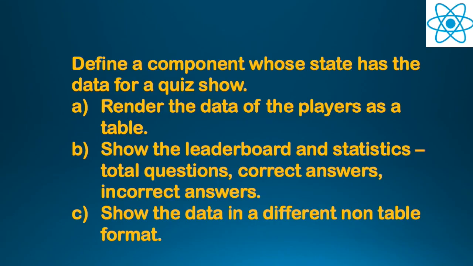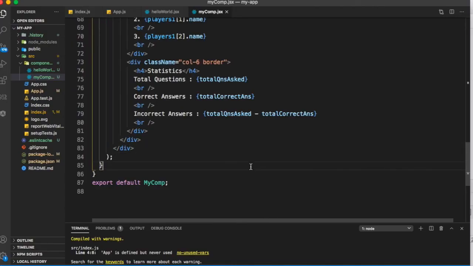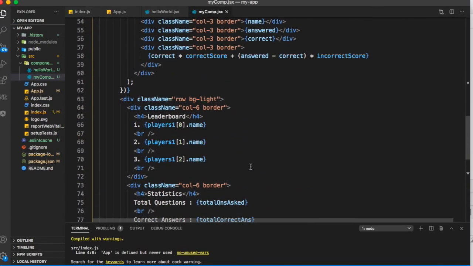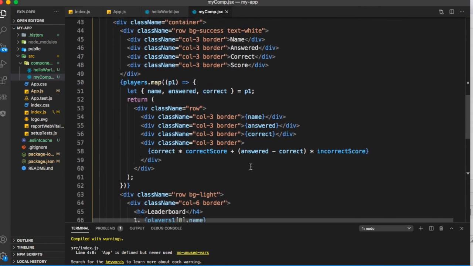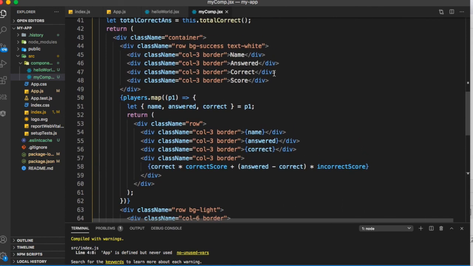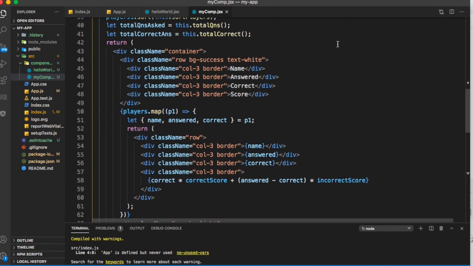What is the final part of this exercise say? Show the data in a different non-table format. So far we have been showing it in a table format. Now what do we want to show? We want to show it in a non-table format. So in a non-table format would be that we want to show players alongside each other. So what do we do? Let us start changing it.